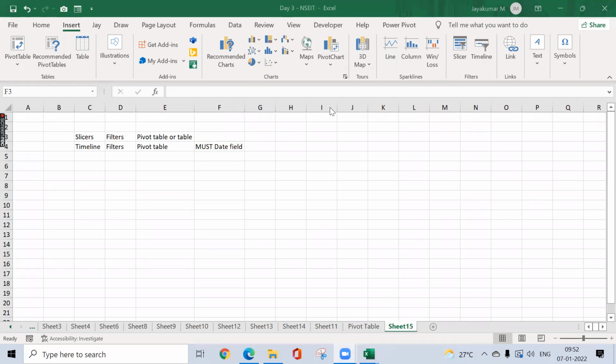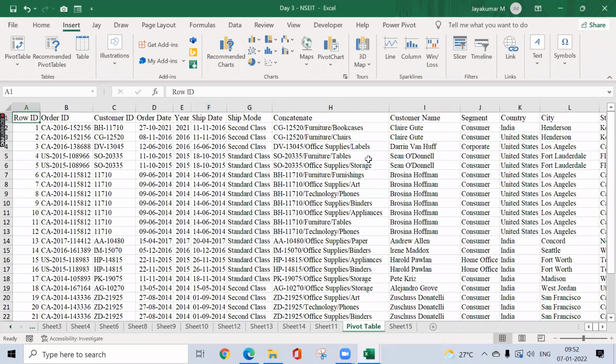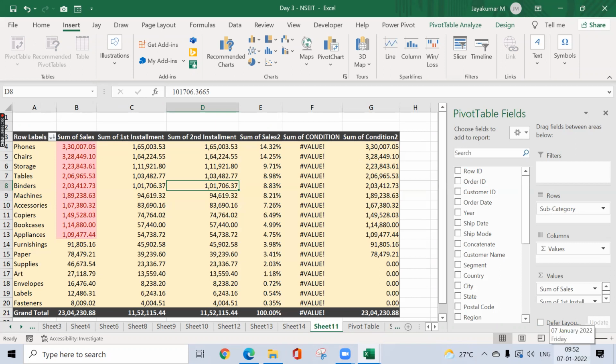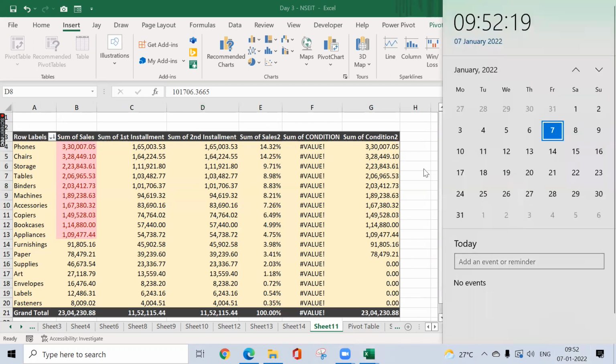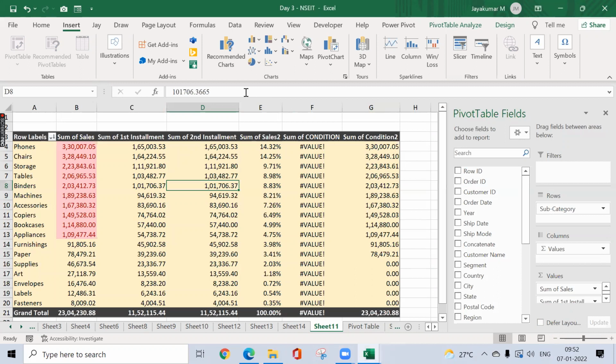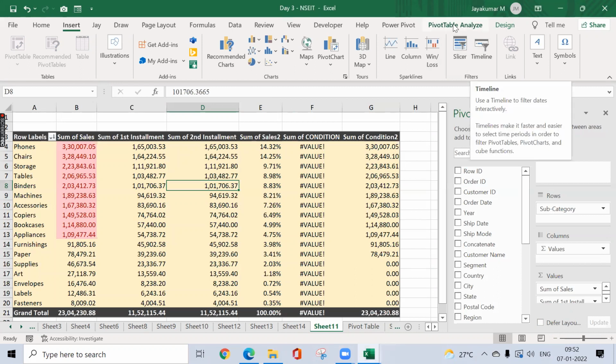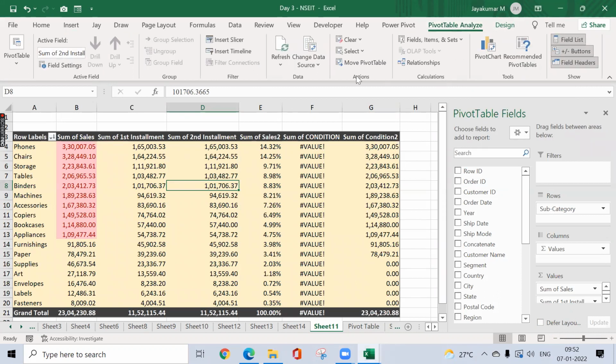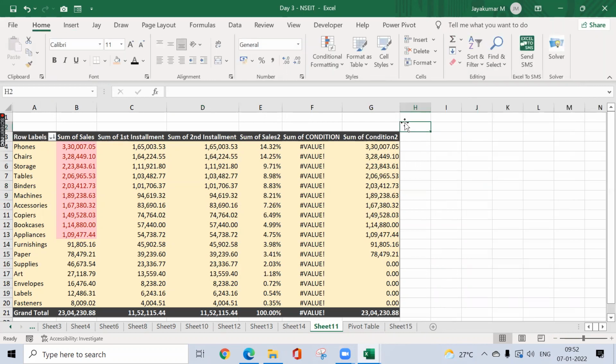Okay, fine. Maybe on Monday we are going to see this pivot table again, in which we will see how to use slicers and how to use timelines. Then we will see how to change your data sources and how to use pivot charts. All those things will be discussed. So today we conclude with two things: we have seen conditional formatting and the pivot table basics. This is the more important thing.